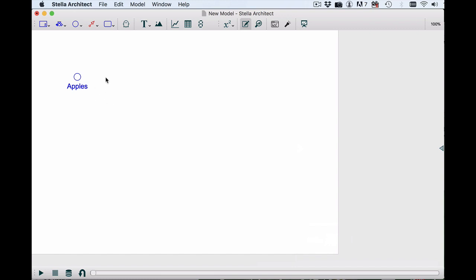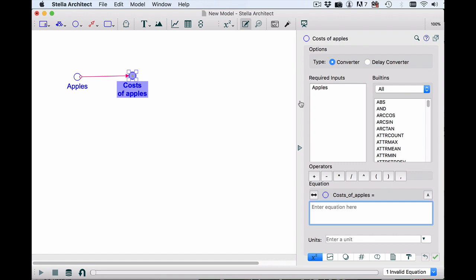Then we want to calculate the costs of apples. So we choose another converter, call that costs, and maybe add of apples. And then we link it in. We click on the connector symbol, and we link that in by clicking in the circle and drawing it to the next circle, and then it attaches. And now these two are connected, and we can see how they're connected because apples now shows up here as a required input.